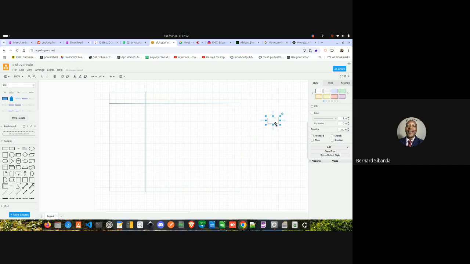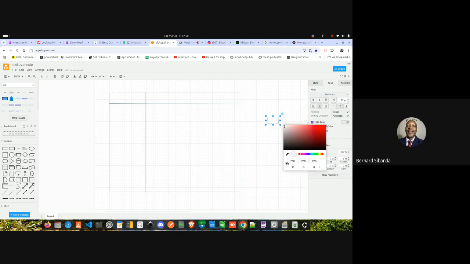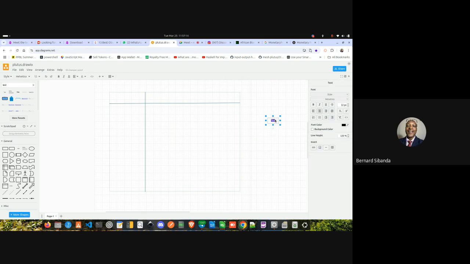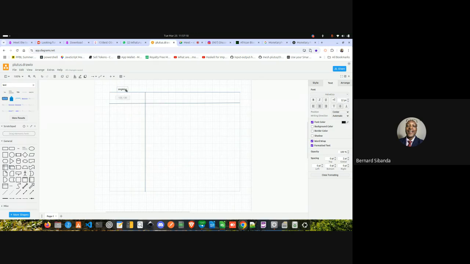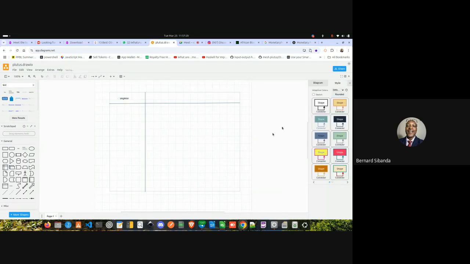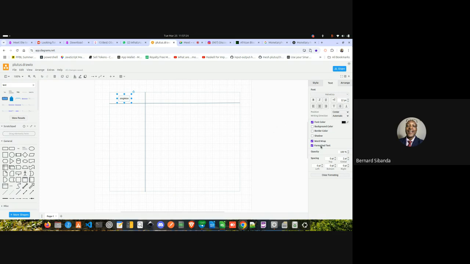Why is this text? Color. Font color must be black. Yeah. And there I paste singleton. Then you just move it to where you want. You are going to enjoy this one. There it is. This is the name of the function.